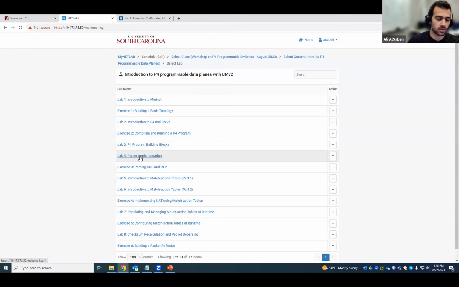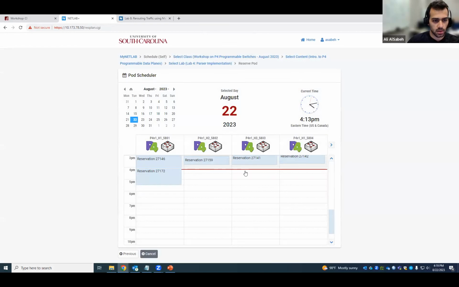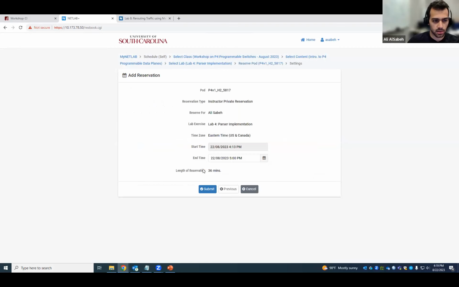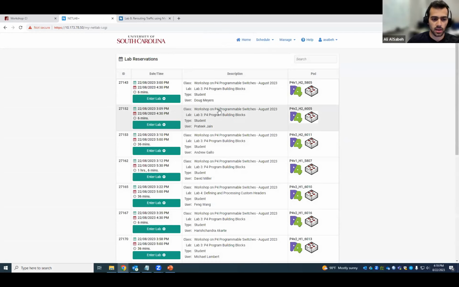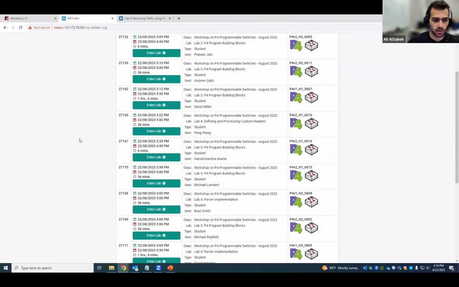Just be careful, there are 2 libraries that are available. So if I click on it here, and let's say all these reservations are occupied, you can click on the arrow here to find an empty slot and then click on the red line. Let's say I want to do it till 5:30 and then submit. I think the maximum you can do is up to 3 hours, but once these 3 hours expire, you can extend it for 30 minutes or so.